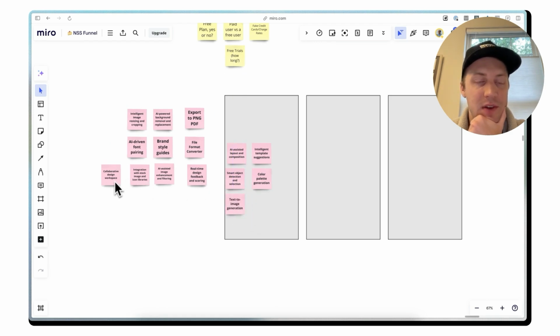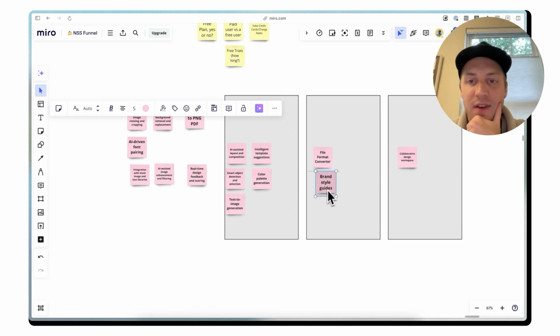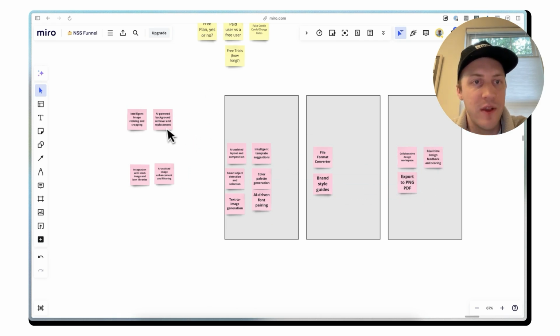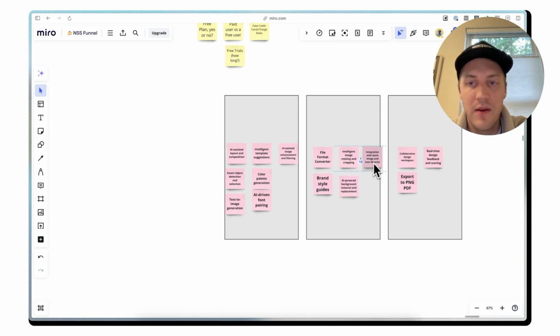Maybe we do some tokens or some credits. Collaborative workspace design. That feels a little bit more for higher end plans. File format converter. That feels higher end plan. Brand style guides. That feels higher end. AI driven font pairings. That feels, let's be generous and give it to the basic plan, people. Real-time design feedback and sharing and scoring. That is higher end. Export to PNG and PDF. That could be for the high tier plan. Intelligent image resizing and cropping. That's the middle plan. AI background removal and AI image enhancement and filtering. And then integration with stock libraries here. So why did I make these decisions so quickly?